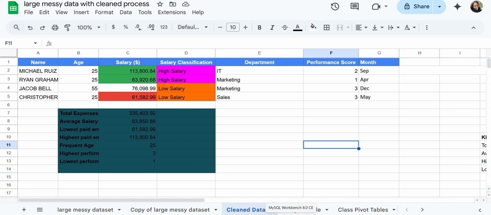After that, we moved to basic formulas and calculations, where we discussed how you can use formulas to get total expenses, average salary, and lowest paid. We said you can get the total with the formula equals SUM, and all formulas in Excel and Google Sheets have to start with an equal sign. So equal sign, SUM, and you put the range of what you're looking for.